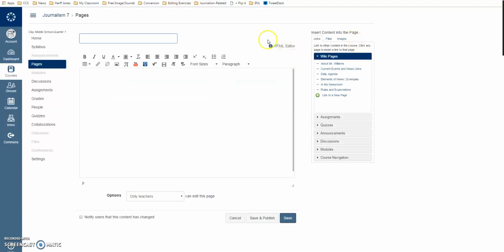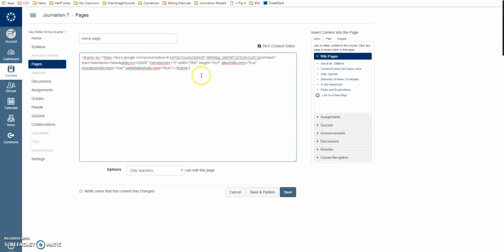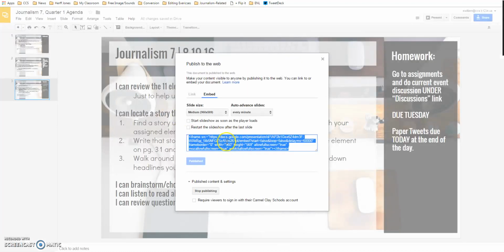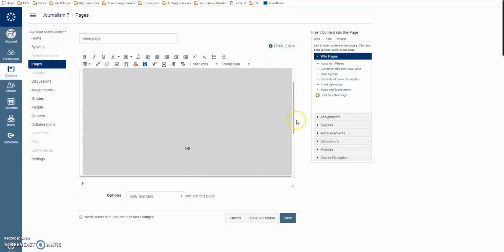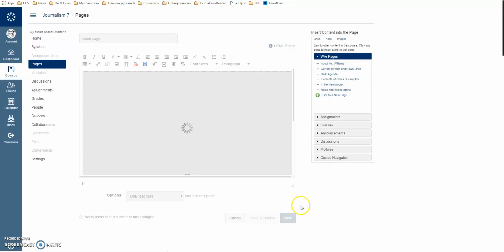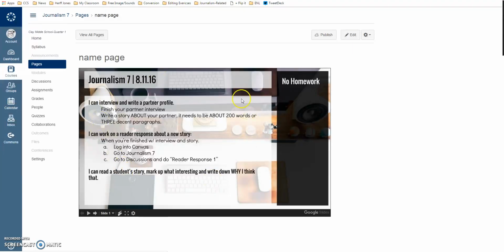Make a new page, because you all have this HTML editor button. Make sure you name your page, or your assignment, or your discussion or quiz, and then go to the HTML editor. What you're going to do is paste that code that we got right here into Canvas under the HTML editor. Then if you go back to the Rich Content Editor, you're going to see this funky gray box with the little film strip. Now it's not showing up right now, but I have pasted the embedded slideshow right here. Hit save, and you're going to then see the slideshow appear on the page.